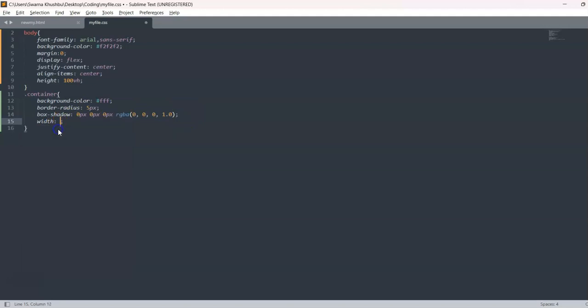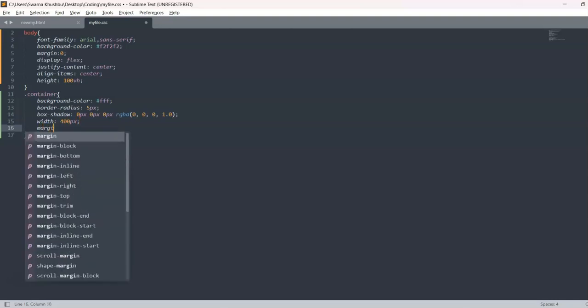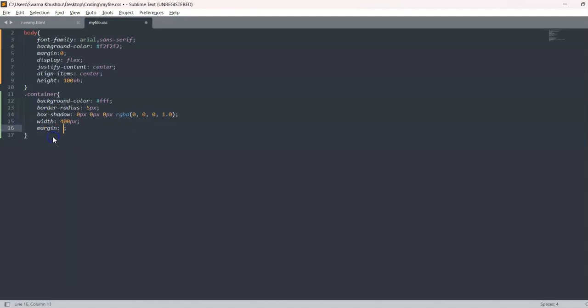So let me take the width as like 4px. You can take it according to your choice, according to your requirements. Then I'll give some margin. Suppose the margin I give as 20px, and it should be auto. That's a constant property again of CSS.